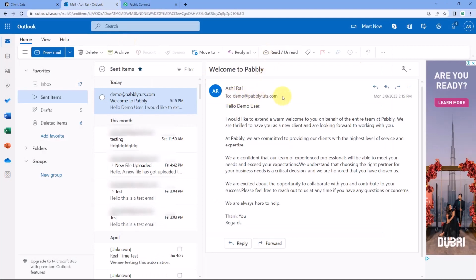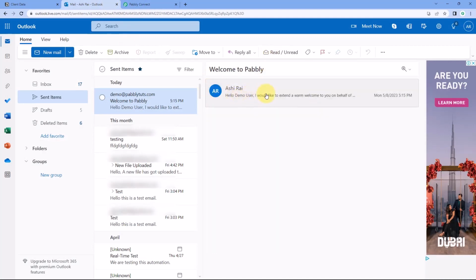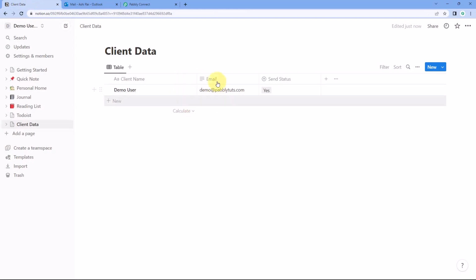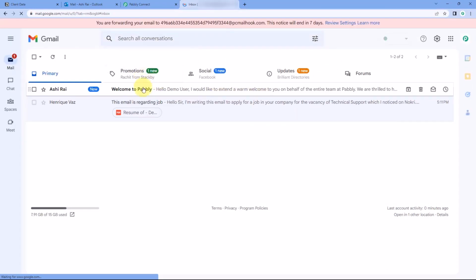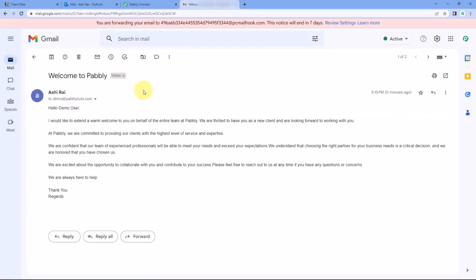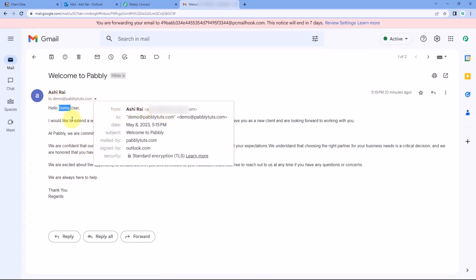And here you can see that this email has been sent to the same user whose email address and data we have entered in Notion. Now after this, let's check the inbox of this user as well. Let's go to the Gmail. And yes, here you can see that we have received the email over here as well with the same name and the same email address.